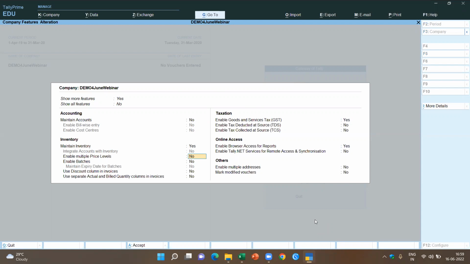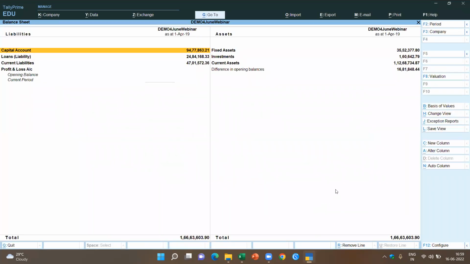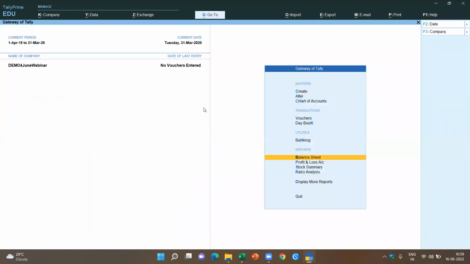Maintain inventory, integrate accounting. Now I think it's not coming here. Okay, it depends on how I created the company. I should have created the company differently. Now when you're importing, it's also important that you ensure this. If I integrate, yes, I've done this, integrate. Now let's look at the balance sheet. Still it's showing the difference. Okay, there could be some reason why the difference is there. Anyway, so now I've shown you how to import the masters.